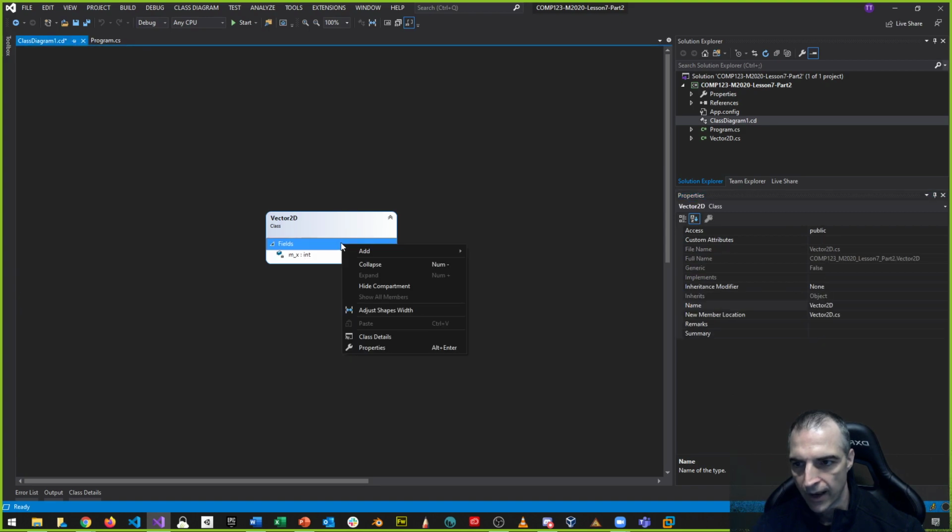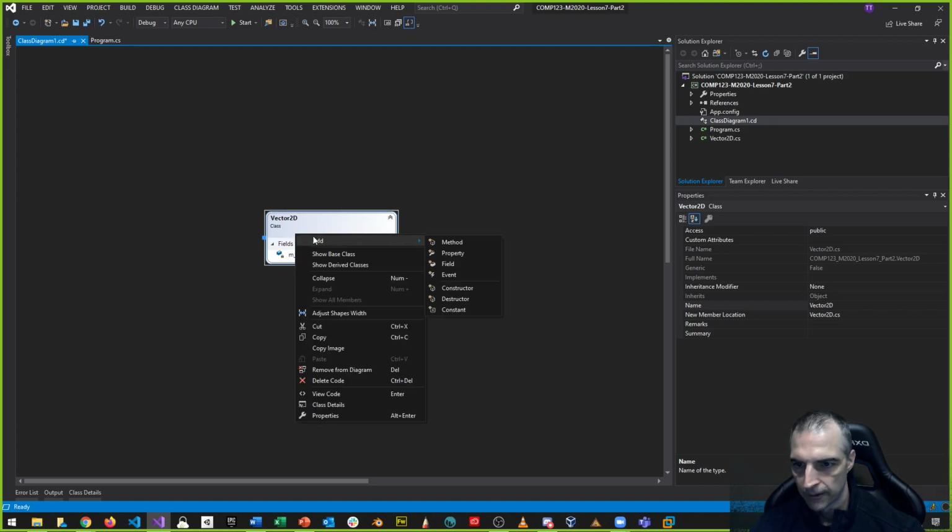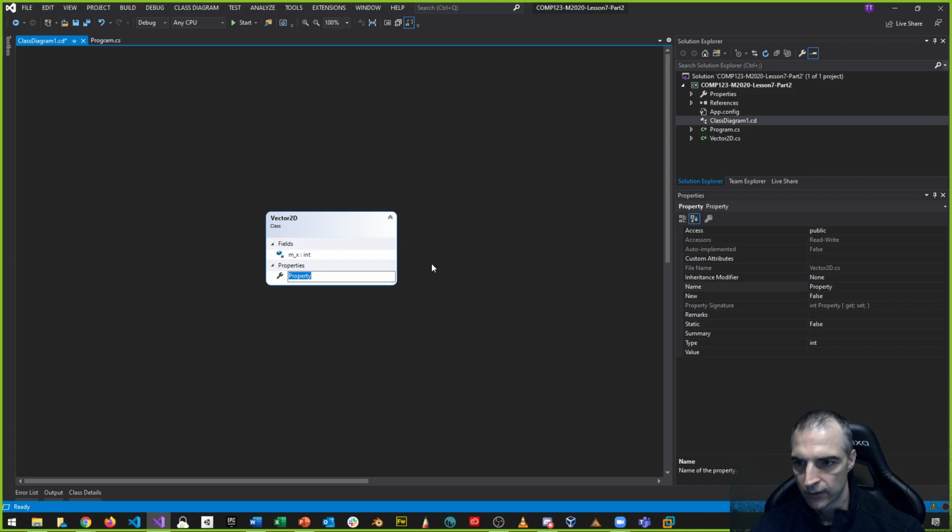I could also add, instead of a field, now notice, so fields are one, right? I could add a property. So I can say, okay, well, I want a property called X as an example. And notice it says get set by default. So it kind of creates some stuff for me, int x, or just x. I can rename it x, right? If I wanted to make this kind of thing happen.